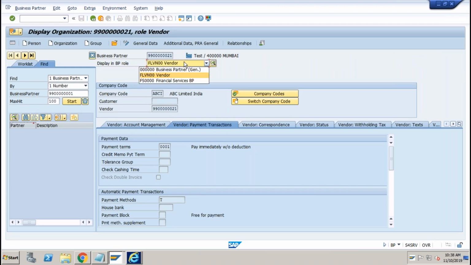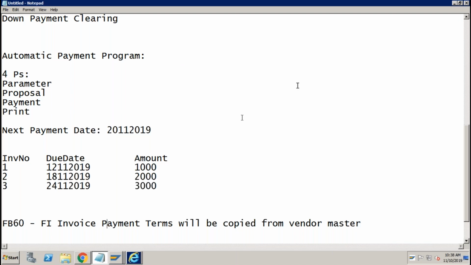Same way, when you extend this vendor for MM, you will be creating the FLVN01 role. Even in the FLVN01 role, there is a payment term. So when you are creating the FI invoice, payment term will be copied from vendor master in the company code segment, which is FLVN00.